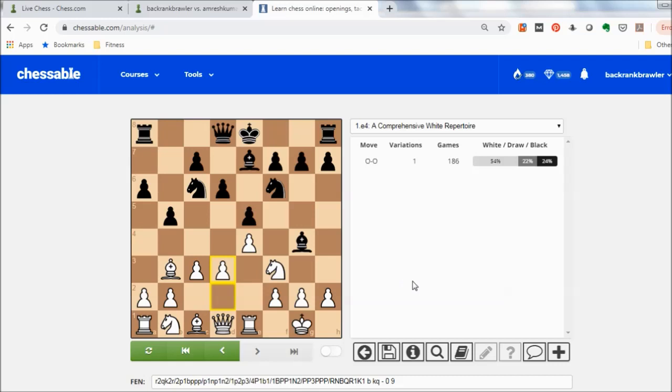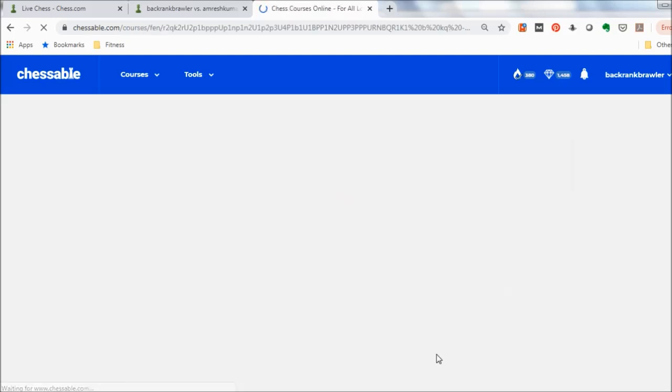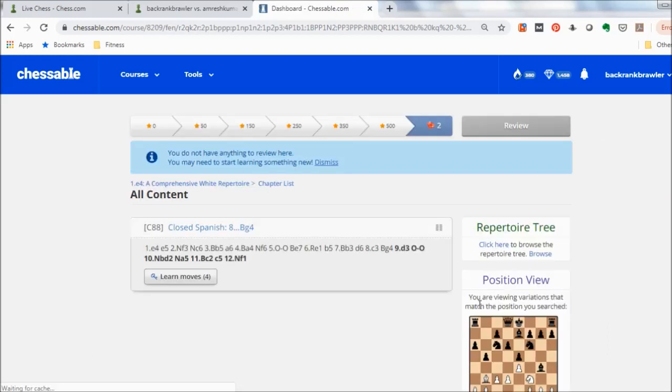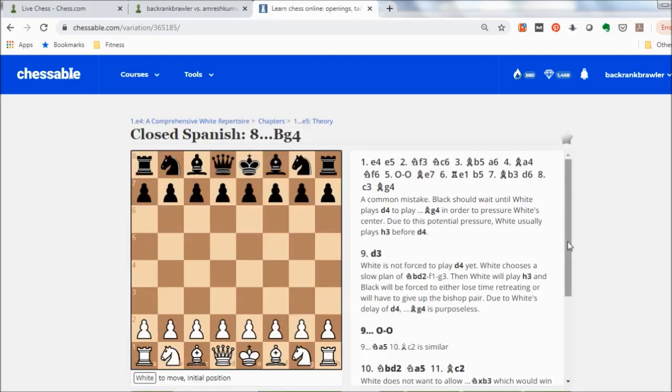And so what I'll do here is, this is a fairly new opening, so I'm going to go find it in courses, which is a little magnifying glass here. I'm going to click on it. I'm going to click on my book. And here, there's just one line, the closed Spanish, and I don't know if you can see this, but I have not learned this yet. So I can click on it. I can either use Chessable and learn it using their method where they'll show me the moves, or I can look at it like a chess book and just read through here.